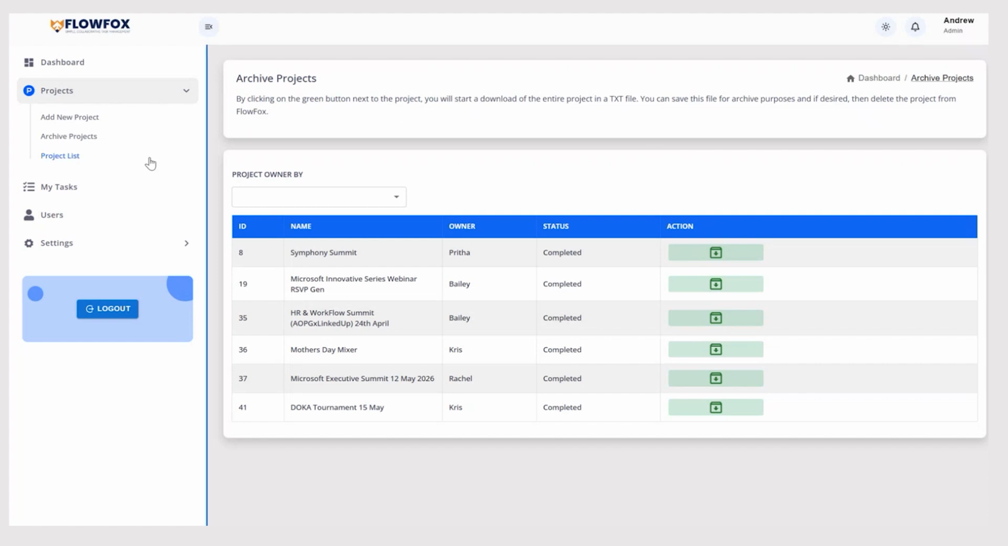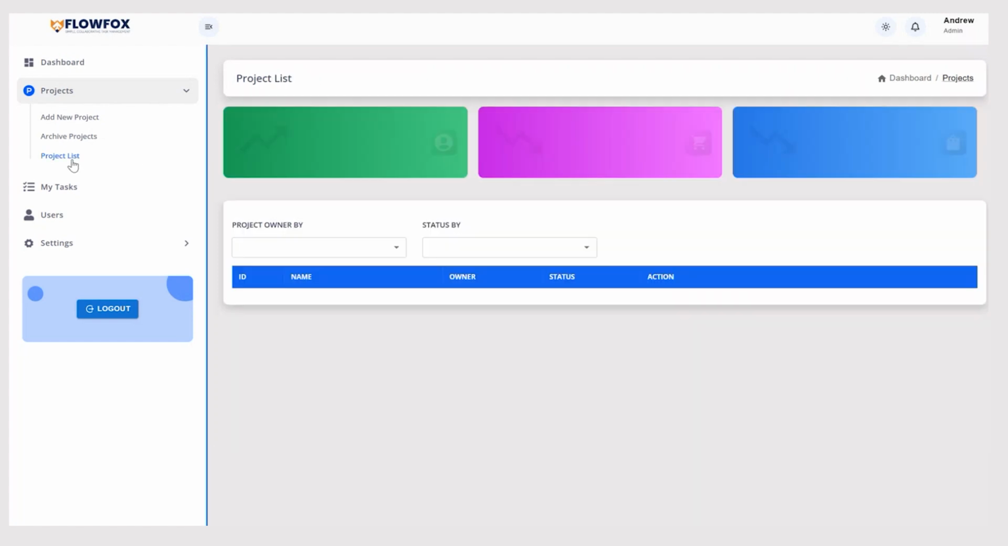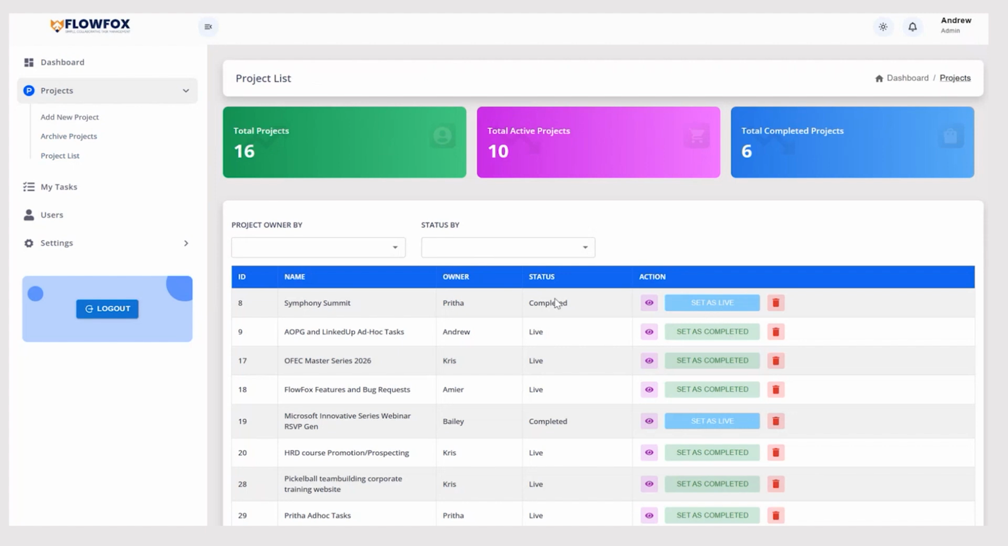Once you've archived your project, if you then want to delete it, as mentioned before, you can go to your completed project and literally delete it, safe in the knowledge that you've got a full archive of that project should you ever need to reference it again.